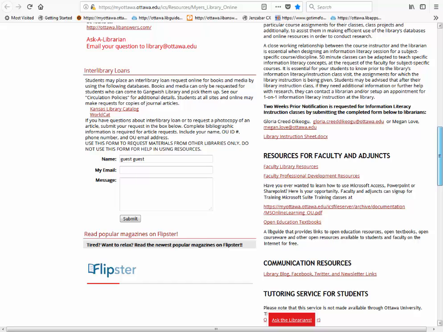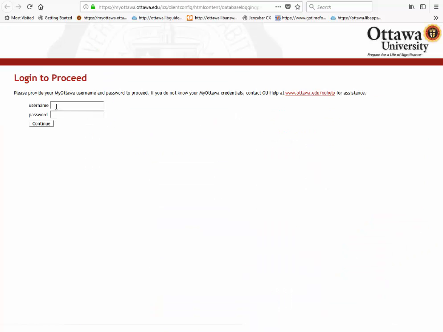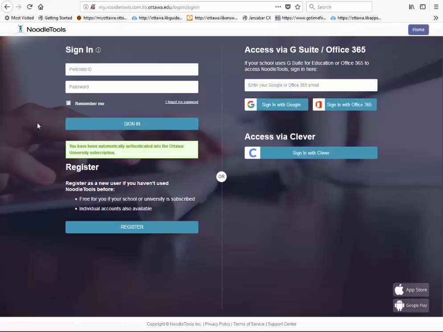As you can see, I am moving this towards our website, which is Noodle Tools. And as you can see here, I am clicking on Noodle Tools. To log into Noodle Tools, I would need to log in with my OUID and password. And as you can see there, this is the sign in for Noodle Tools.